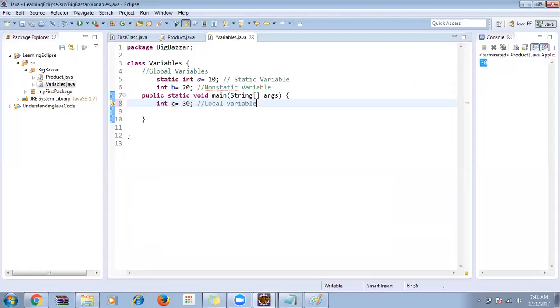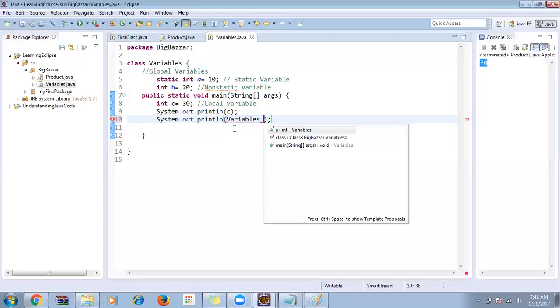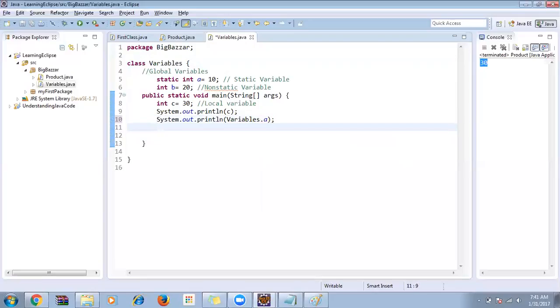Correct? So if I want to access the local variable, I can access it directly. Same thing if I want to access the global variables. If it is a static variable, the standard way of accessing the static variable is to refer to it with the help of the class name, Variables dot a. Why do we always need to access the static variables through a reference of the class name? You'll come to know now.